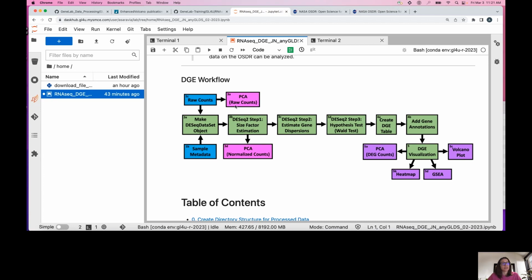And so we're still going to be doing the same thing. So you're still going to generate a raw counts PCA plot. Then you're going to go ahead and normalize those raw counts using DESeq2. You're going to generate a normalized counts PCA plot. You're going to estimate your gene dispersions to help further correct your data, and then you're going to run your hypothesis testing to identify differentially expressed genes.